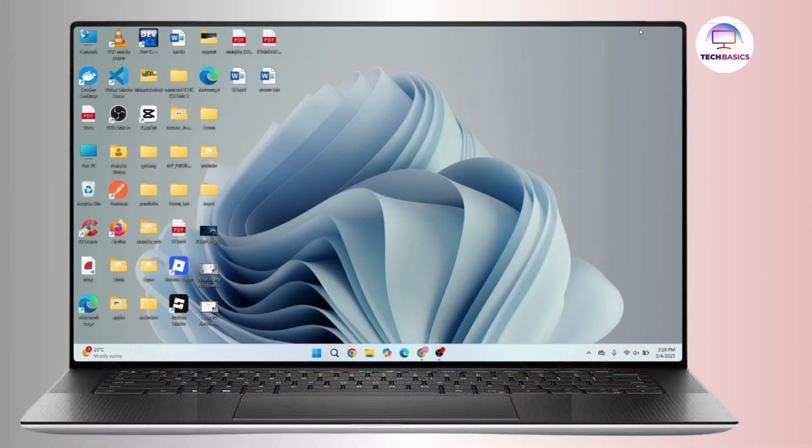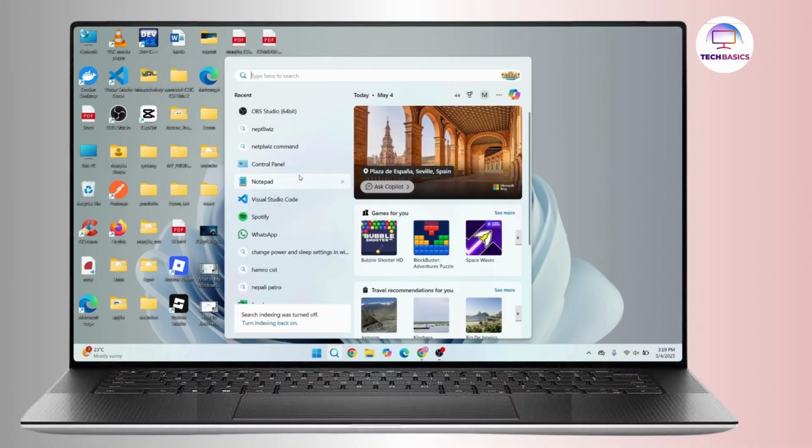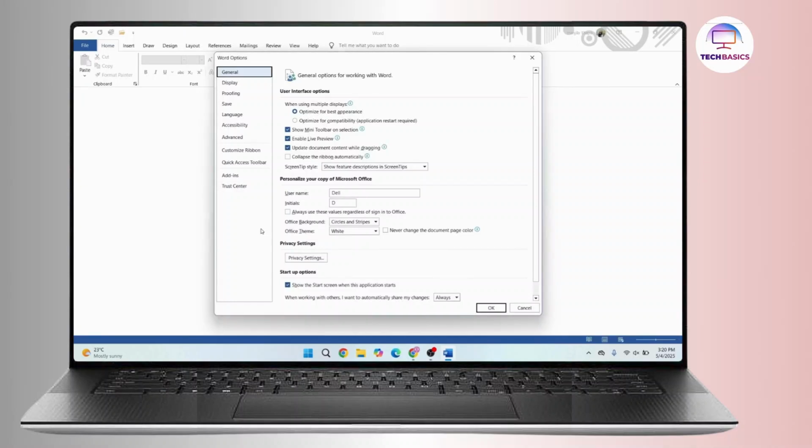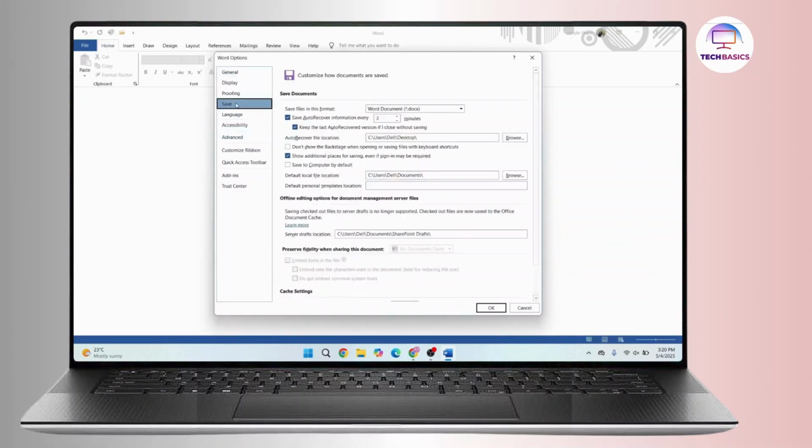If you're working on a certain document in Word on your laptop for a long period of time and you forgot to save it, Word will auto-save your document if the auto-save feature is enabled. In order to do that, open Word on your device. Once you open it, navigate to the option at the bottom left corner and click on it. Then click on the Save menu from the menu bar on your left-hand side.